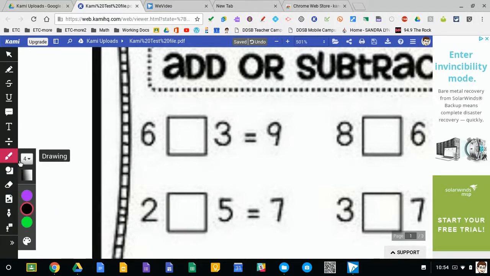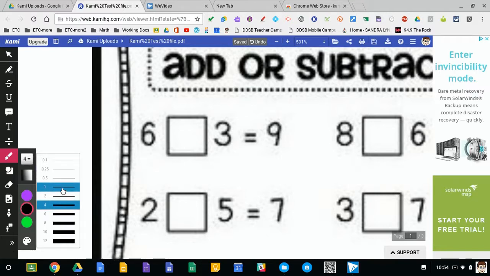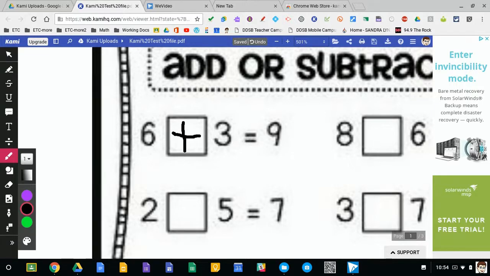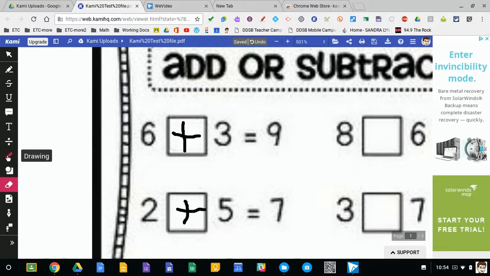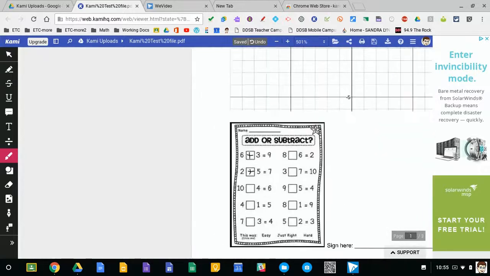I can change the size. Let's go a little bit thinner here, just so that it fits inside this box. There we go. Oh, and if I've made a mistake, I can again take the eraser. Sometimes it happens when you're trying to increase the size or decrease the size, as I was trying there.